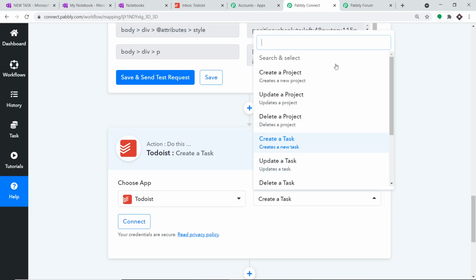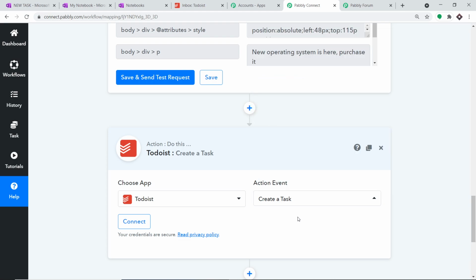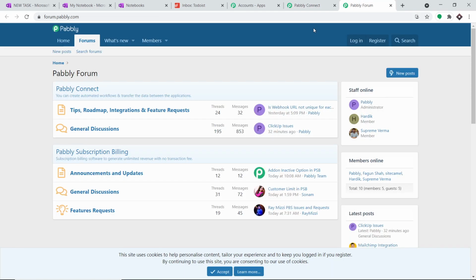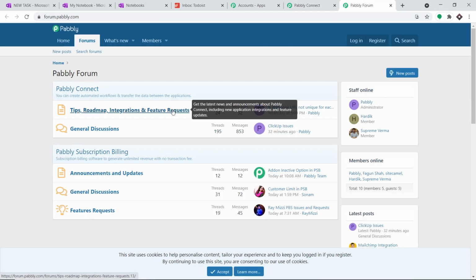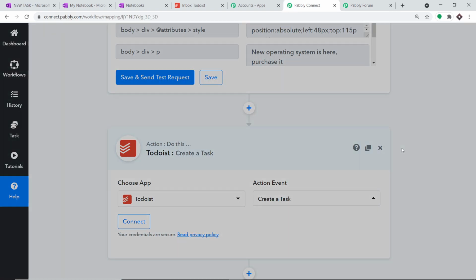There are of course many more action events like create a project, update a project, delete a task. All of them are a bunch of action events. Now in case you want other action events, all you have to do is approach the Pabbly forum. This is something you get from the help section. Go to Pabbly forums and you can make a request for the specific action event that you want to build. Okay, so let me just click on connect.